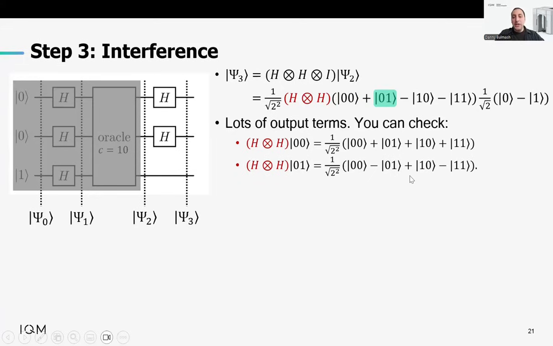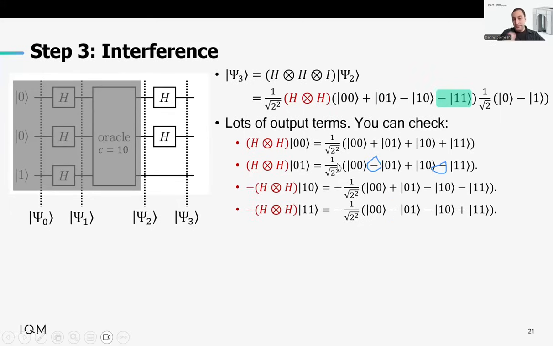Now, if you go through and do some more math, similarly, you can see that when you apply 2 Hadamards to 0, 1, you get the same thing, except there are these important minus signs here. And that just comes from the Hadamard gates. Nothing from the secret code, just the Hadamard gates. And we can do this for all of the different pieces, like this.